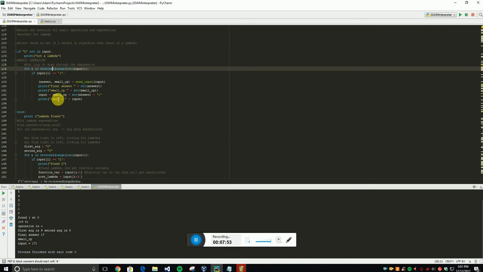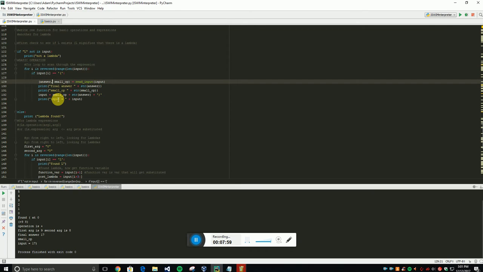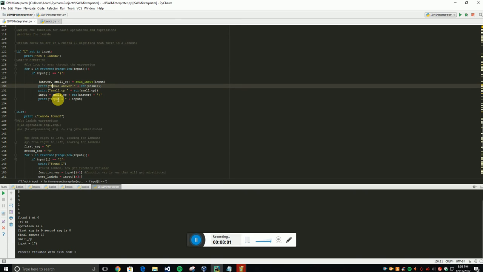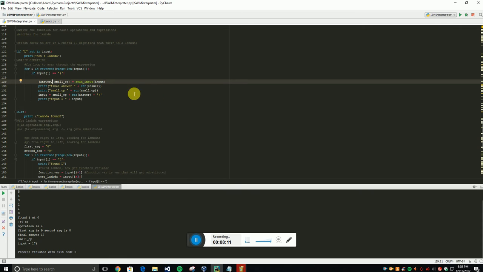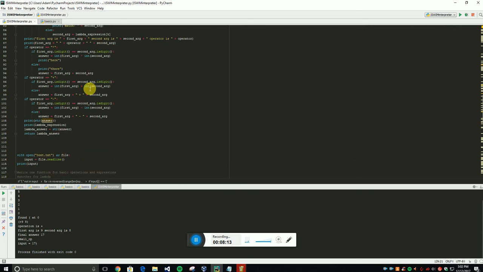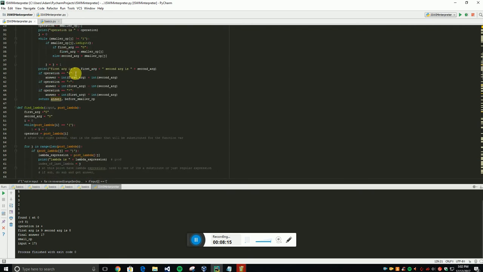It's going to reverse through the input. It's going to look from the right to the left until it finds the first left parenthesis, because that will be the rightmost work that we have to do. This isn't nested, so there's only one computation to do, which should be pretty straightforward. Then it's going to call this function, read input. And what read input does is up here.